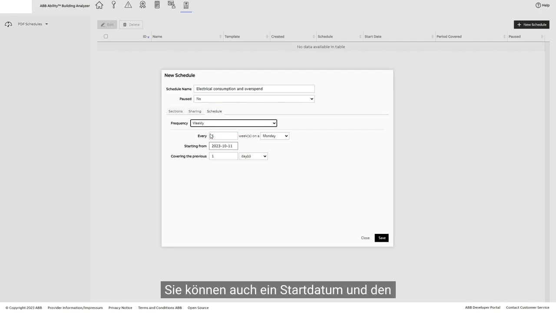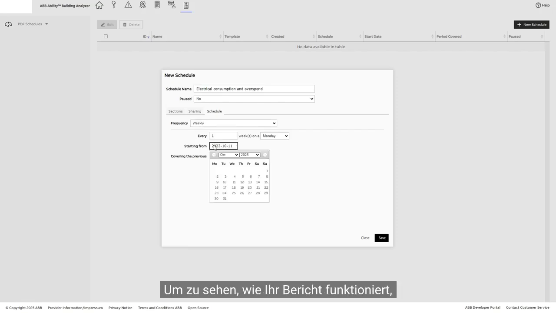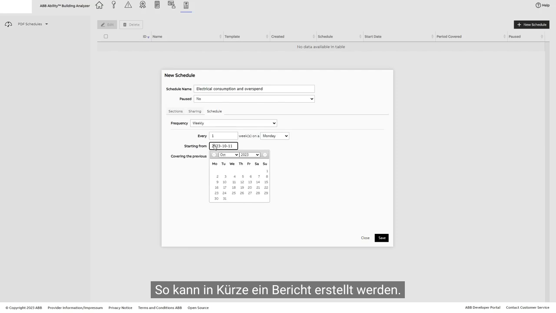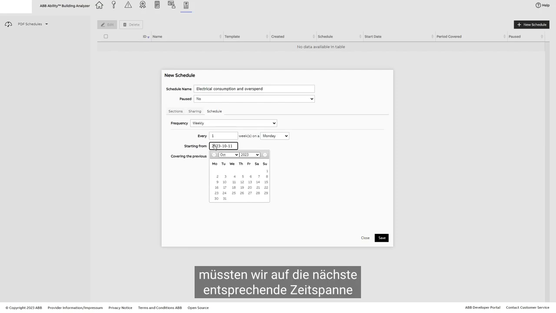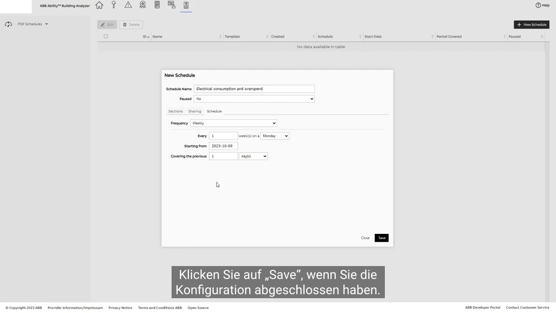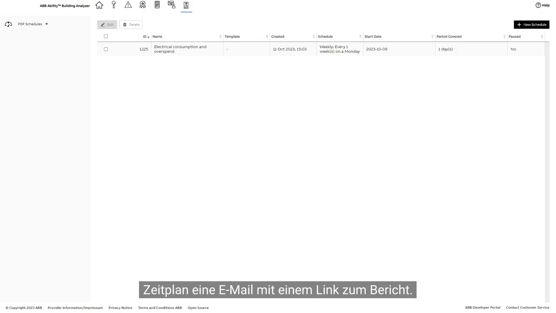You can also set a starting date and the period that the report covers. To see your report working, it's a good idea to set the starting date to sometime in the recent past, so that a report will be generated shortly. If left at today's date, we would need to wait for the next matching schedule period in the future before we could see a report and review it. When you finish the configuration, click Save. Building Analyzer will then generate an email with a link to the report according to the schedule.